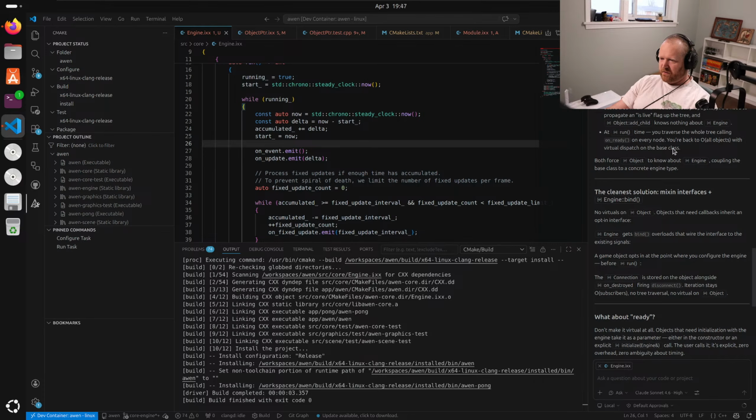Engine gets bind overloads that wire the interface to the existing signals. A game object opts in at the point where you configure the engine before run. The connection is stored on the object alongside on destroyed. Firing disconnect iteration stays. No subscribers. No tree traversal.